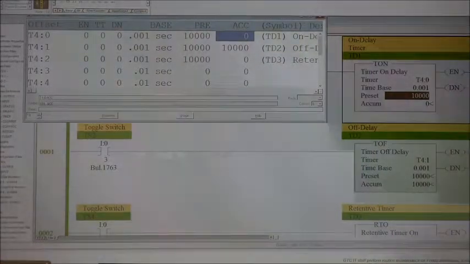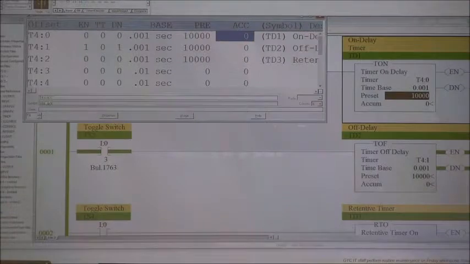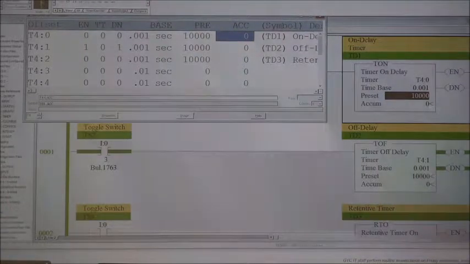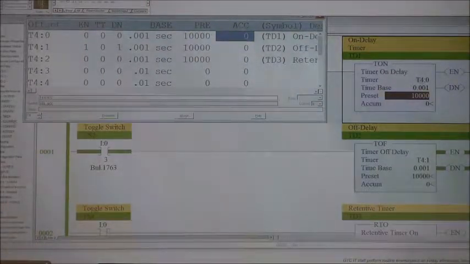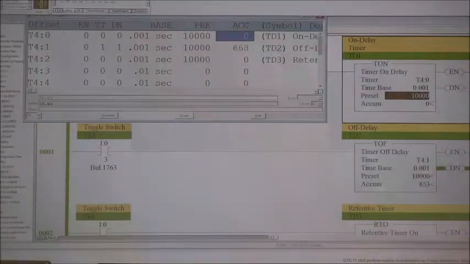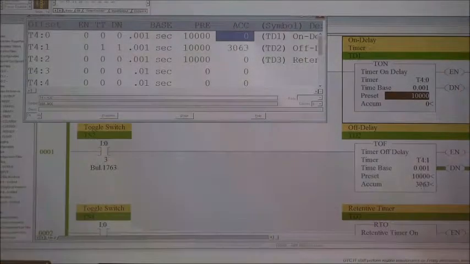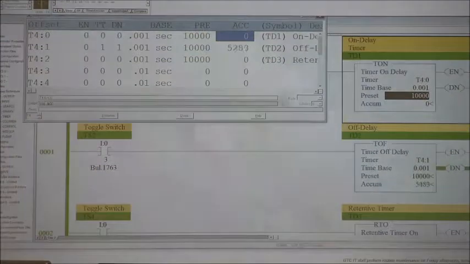Let's watch it again. Done bit immediately. Enable bit. Just like the contact.